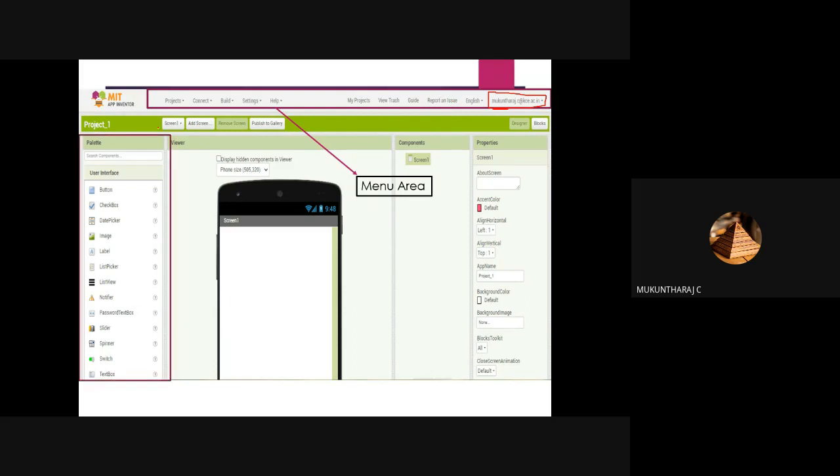Then this will be the component palette area. You can pick many components here. This is limited, but in your website it will be unlimited. I'll show you. For screen sharing purposes, I took a screenshot of this. These lists come under user interface. This is one title, and you have many titles like this, many component titles.